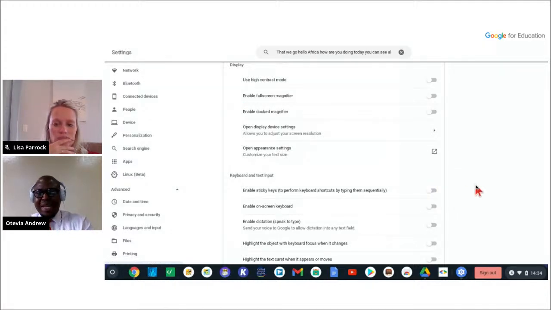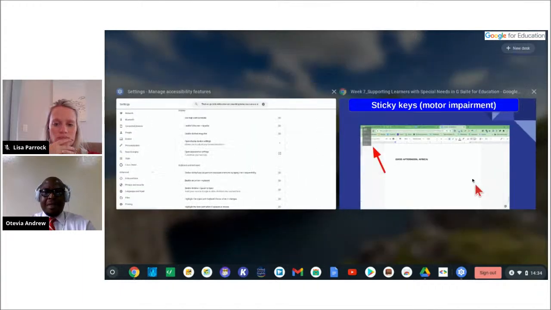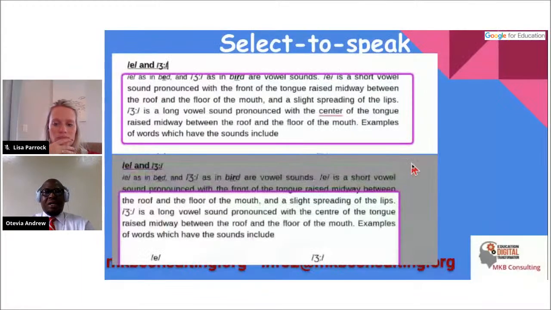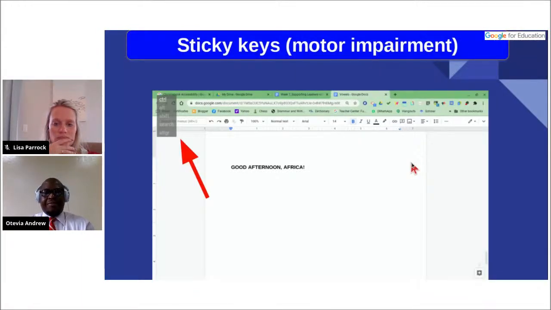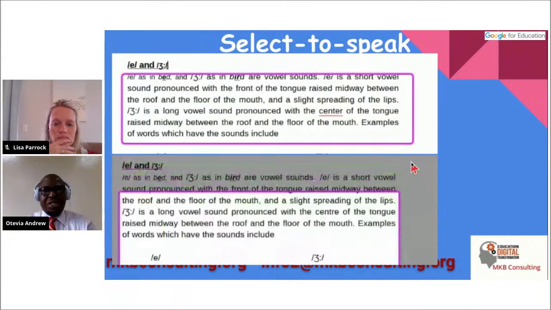Okay, now the next feature that we can use to support learners. I'm just done with learners who have visual impairment. I'm going to move on now to learners who have difficulty reading and comprehension. Now this feature helps the learner to read out the text. All the learner needs to do is to activate this setting on the system and then select the part of the document they want read out loud, and then the Chromebook will do the reading for them.